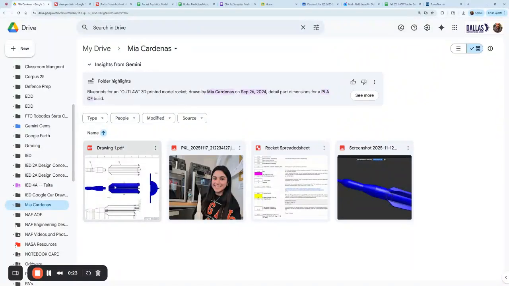So we've got a screen grab that we took of the drawing that was created in Onshape of the rocket. We have a picture of the student holding the rocket after it came off the 3D printer before we launched it. We have a screenshot of the spreadsheet we used to do all the predictive modeling and rocket analysis based on weights and drag and rocket motor type and our estimate of altitude, and then we have a screenshot again of the Onshape over here. So we're going to use these elements all together in one Google Drawing.